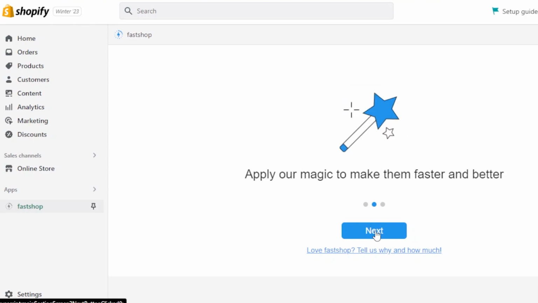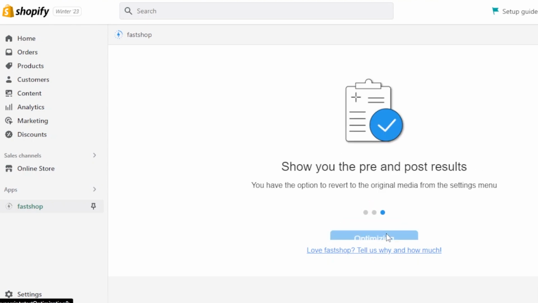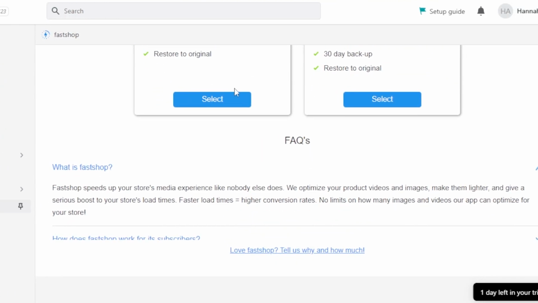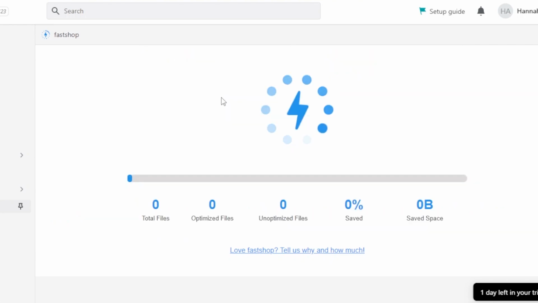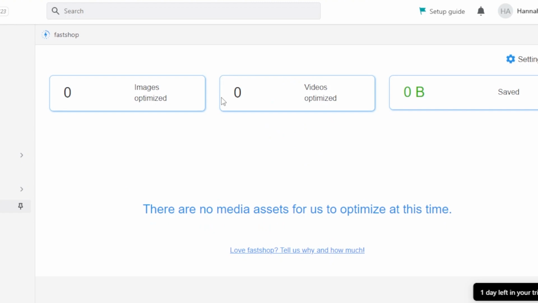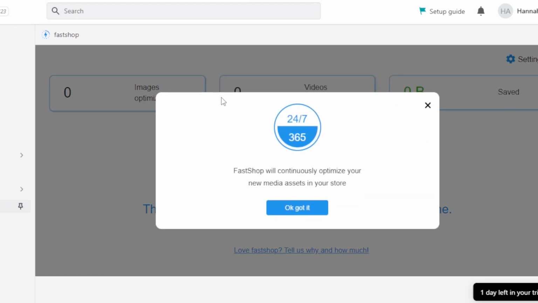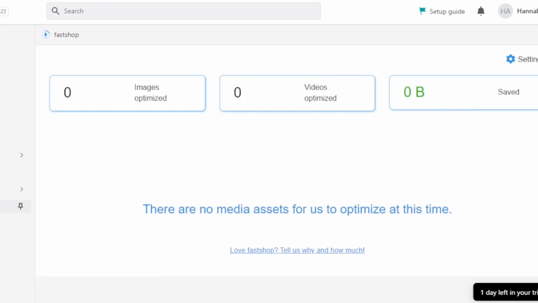We're going to click on next, next again, and optimize. Here we're going to select our plan. I'm going to select the free version. And now it will start optimizing my store. You can see it's optimizing the images that I have on my store, the videos that I have. It will show me how much we have saved. You can see it will continuously optimize my new media asset in the store as well. So if you think you will have to come here again and again to optimize, then you don't need to.